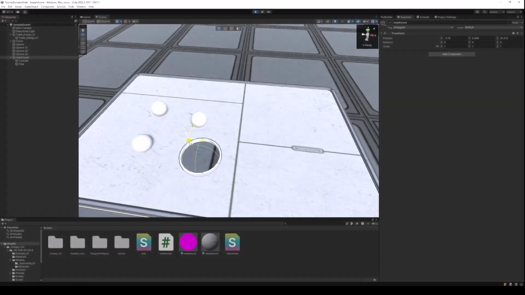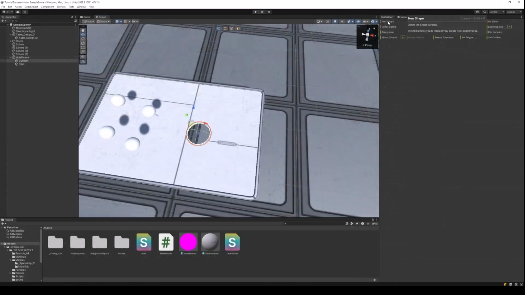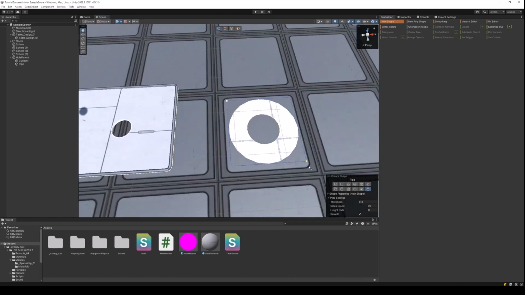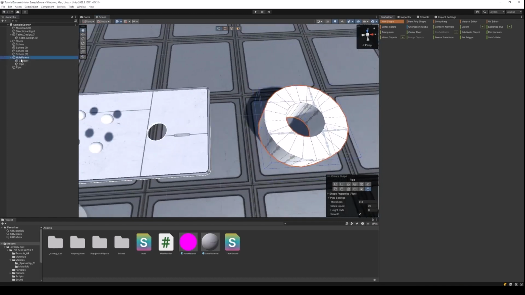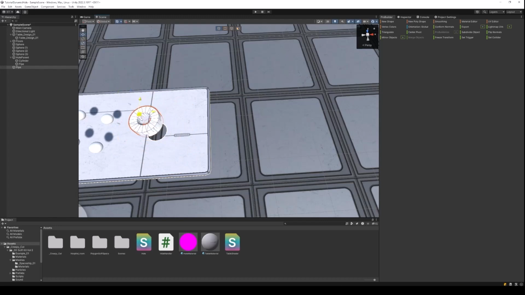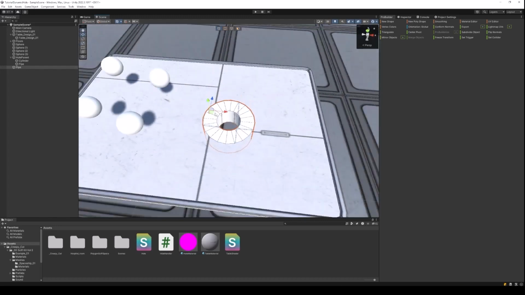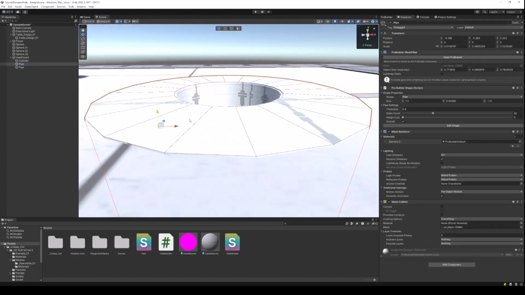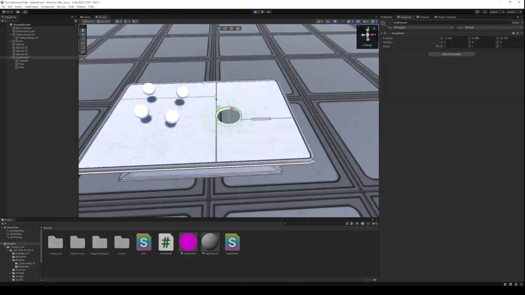However, there is a small issue that sometimes the spheres fall through the table after colliding with the hole. We can fix this by adding another pipe around the hole with a larger thickness. This pipe will have the default layer so that the spheres can collide with it even if they are unable to collide with the table. We can disable the mesh renderer of this pipe if we want to. And as we can see, this fixes the problem.